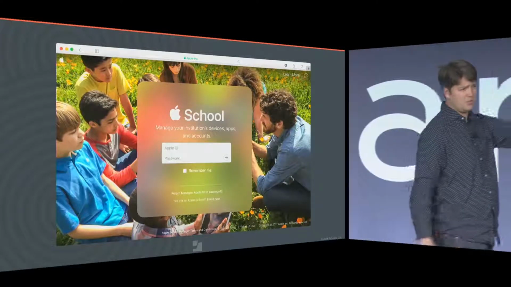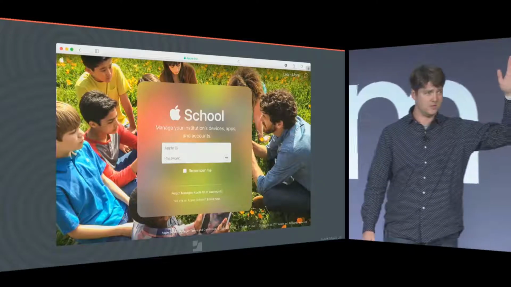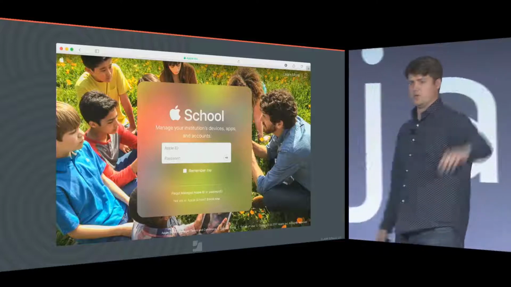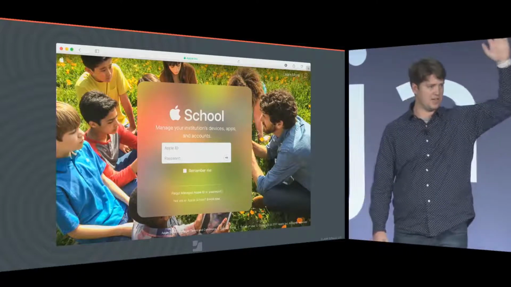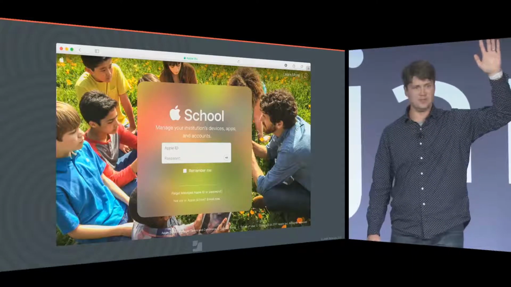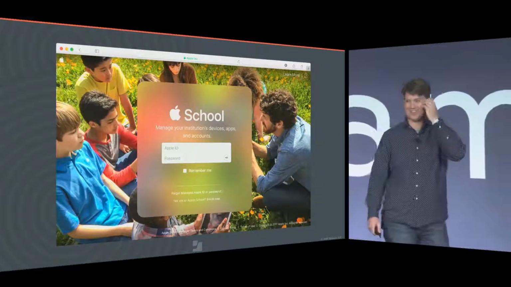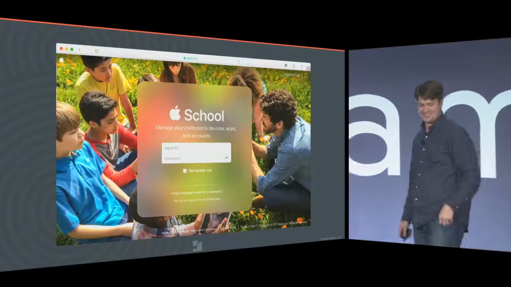Just a show of hands, how many people are using Apple School Manager today? Cool. Hands up, how many people want to use Apple School Manager but are not yet using Apple School Manager? Cool. And how many people are like, what's Apple School Manager, or I'm not so sure about this? Oh, great, thanks for coming.